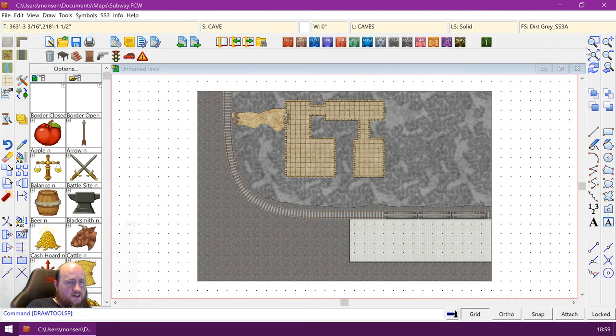There we go, change the scale of the fill. It's now much less repeated. Now, changing the scale of a fill like this might fool the Campaign Cartographer automatic resolution system a bit.